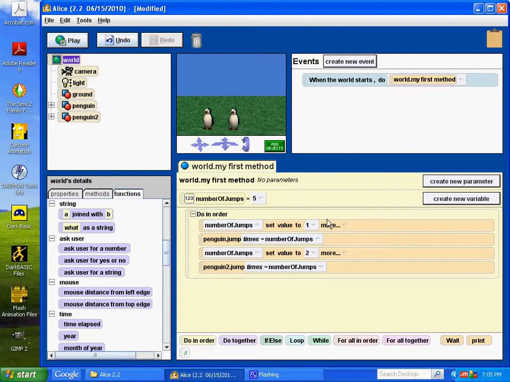Now, the way we change this is we are going to go over here to ask user for a number, over in the function section. We're going to drag this over. It's all drag and drop, isn't it? And we're going to bring this over to the 1. See the little green box around it? Woohoo! Let's click it.